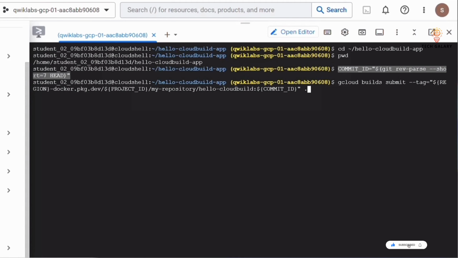So under source, there are 2 repositories here. We will be selecting the first one. Under branch, type this, it indicates any branch. Scroll down under build configuration. Under configuration, select cloud build configuration file. We will be making use of this file to trigger this pipeline.